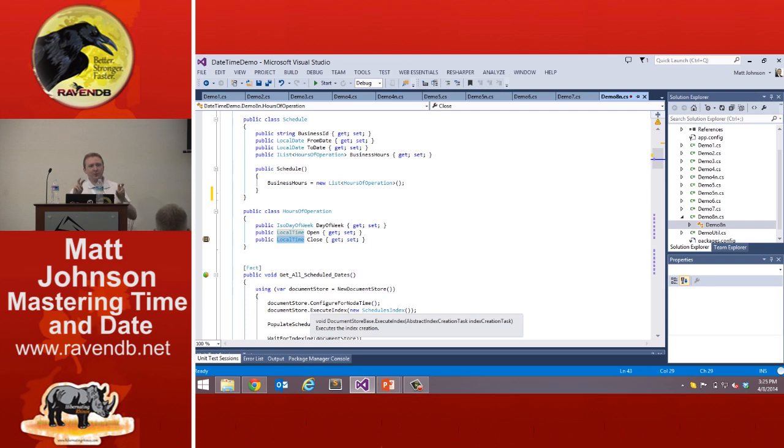Well, a Noda Time local time object is exactly that. It represents a time of day in some local time zone somewhere. In this case, I don't need to know which time zone it is because the time zone is tied back to that business. I just need to know that within this data structure, I've got a time. I also have ISO day of week.